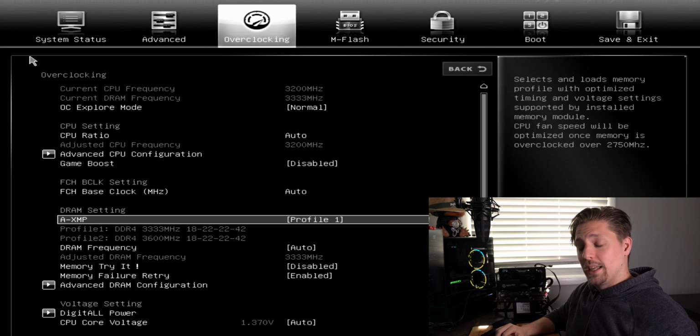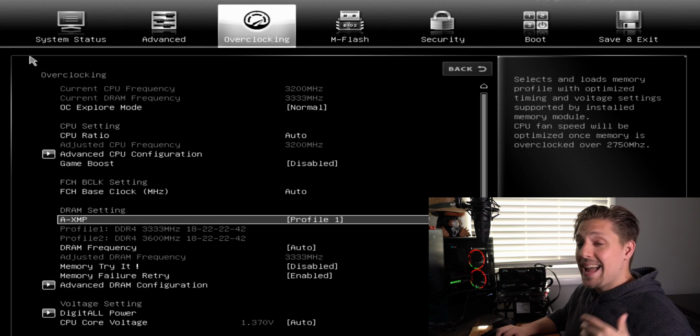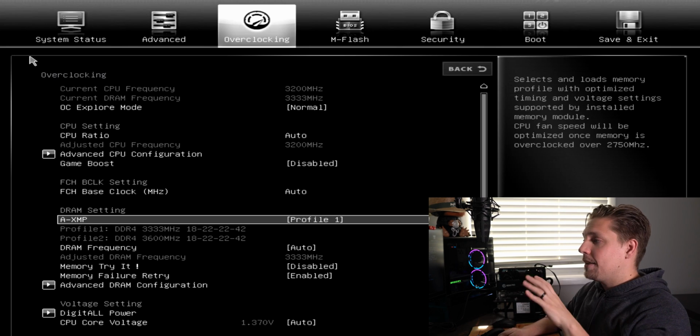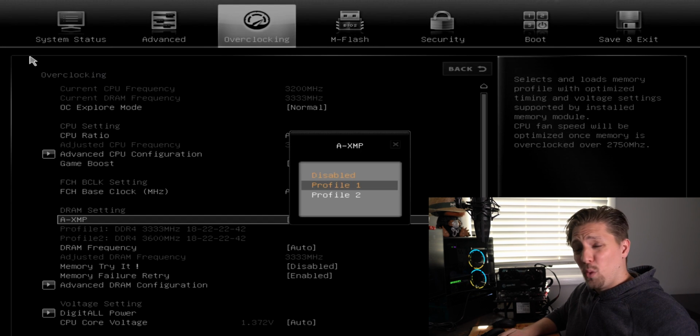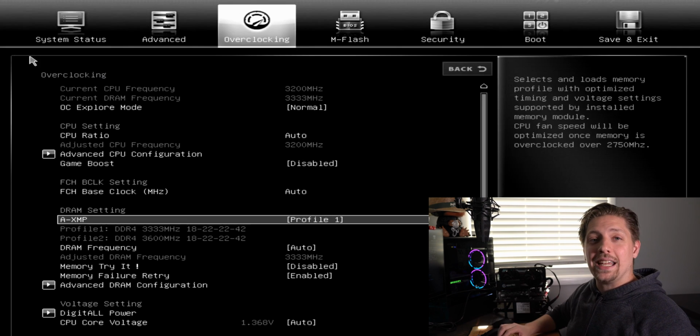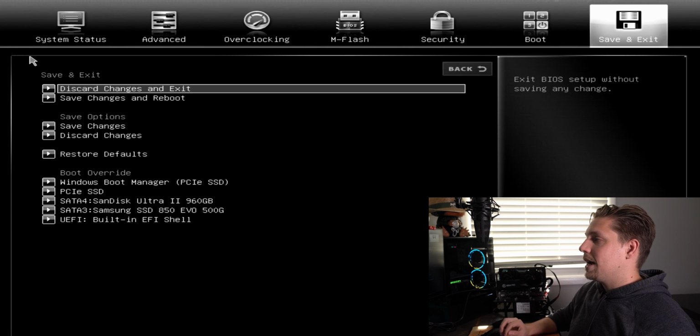If you guys are interested in an actual memory overclocking video, let me know about that in the comments below. In any case, once you find this setting, you're gonna wanna turn it from disabled to enabled, or to profile one or profile two, depending on the kit that you have. You might have two profiles, you might just have one, but you wanna set it to the profile that you're trying to get it to work with. And then after you're done doing that, go on over to save and exit, hit save changes and reboot. And that's it. You just enabled your XMP or DOCP settings, and it's just about that simple.